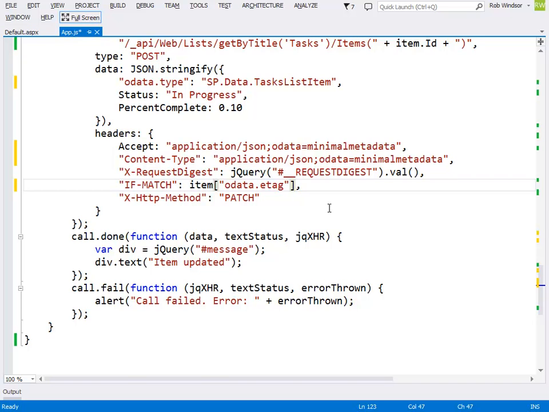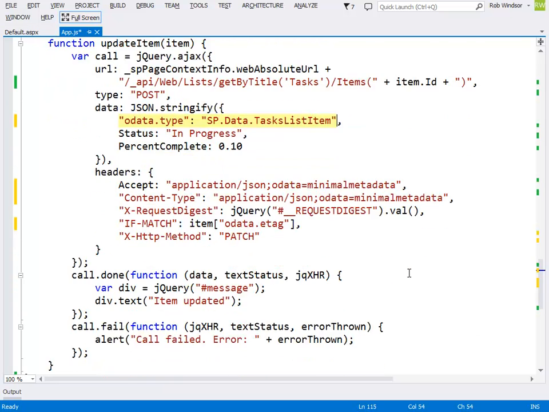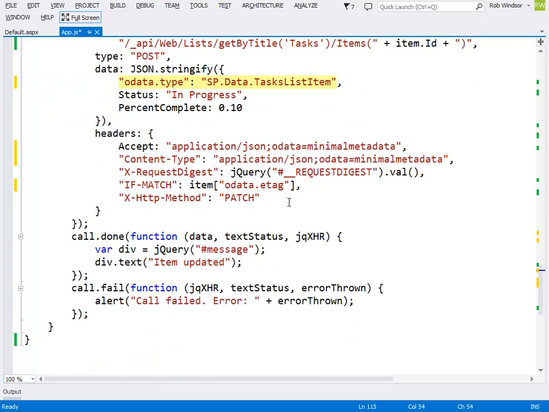So again, for updating an item, we need to change the way we describe the type. We need to change these two, odata equal to verbose to odata equal to minimal metadata. And then finally down here, if you're actually using the concurrency check, then you pass in the E tag using this technique right here.